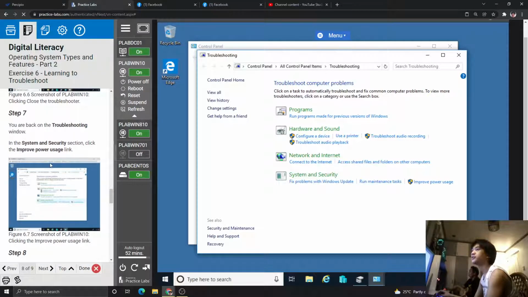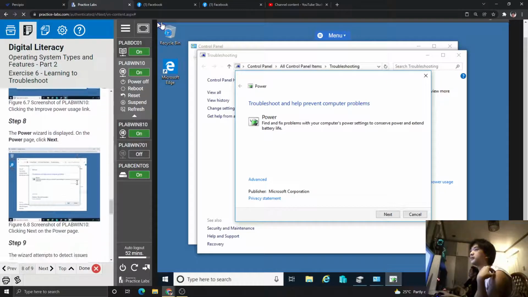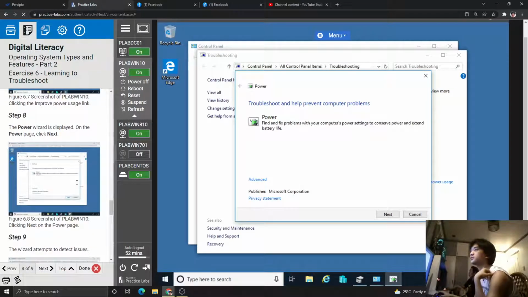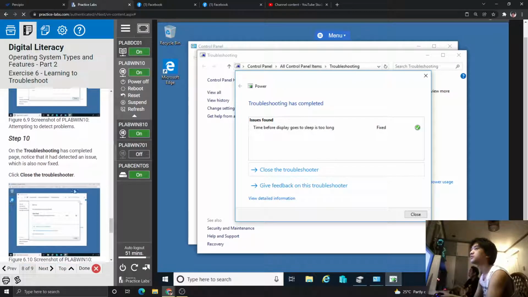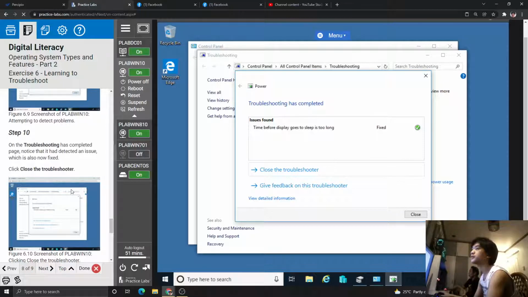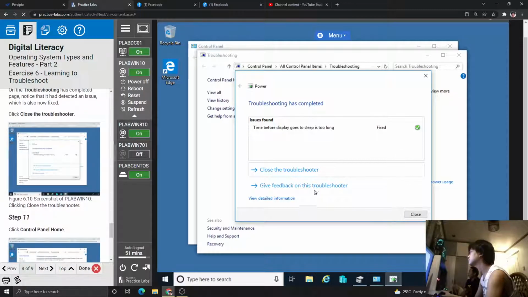On step 7, you are back to the troubleshooting window in the system and security section. Click the improve power usage link. Okay, so step 8, the power wizard is displayed. On the power page, click next. Step 9, the wizard attempts to detect issues. Okay, step 10, on the troubleshooting has completed page, notice that it had detected an issue which is also now fixed. Okay, so click close the troubleshooter.